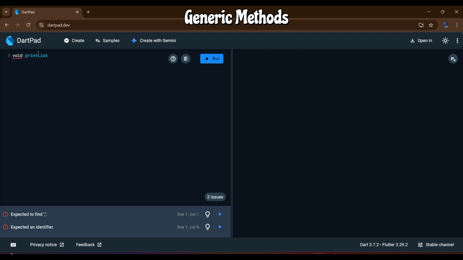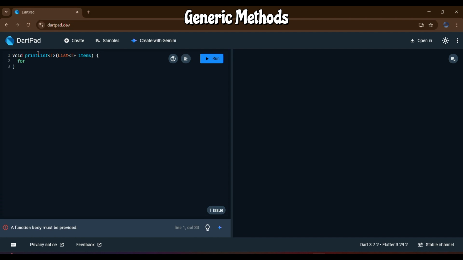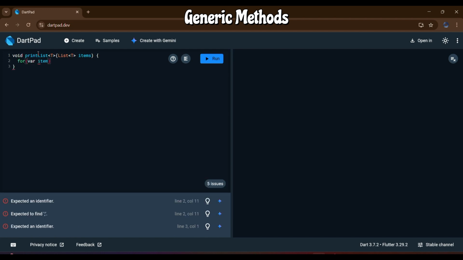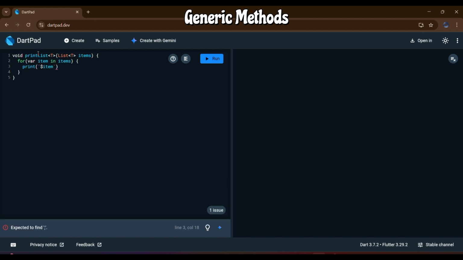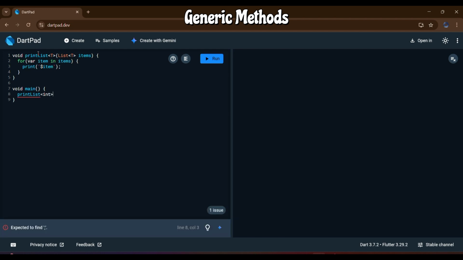Now let's look at how we can use generics with functions. We have a function called printList, and notice the angle brackets with T right after the function name. This means the function is generic. It can accept a list of any type. Inside the function, we take a parameter called items of type List<T>. That means the list can be a list of integers, strings, or even custom objects, anything, as long as we define the type when calling it. We then use a simple for loop to print each item in the list.